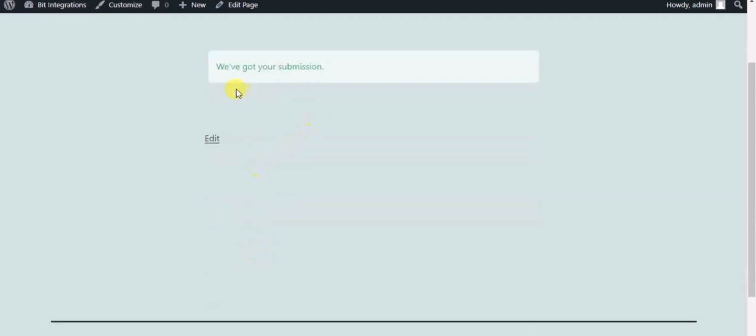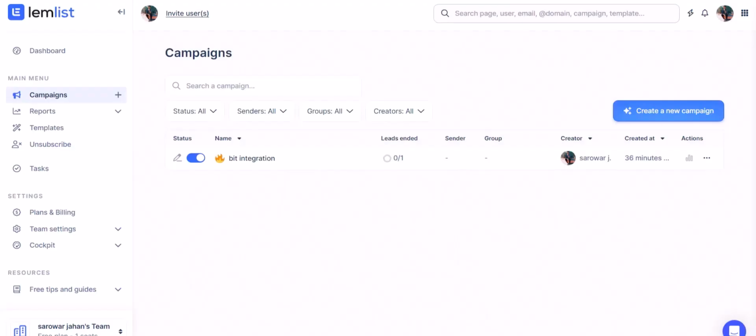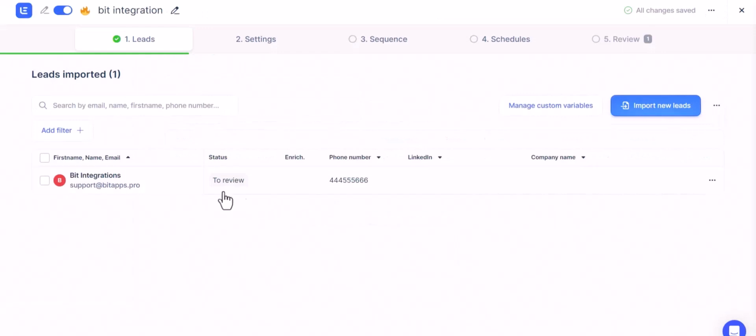Form submitted successfully. Now go to the Lemlist site. Bit Integration. And you can see the data came successfully in the Lemlist.